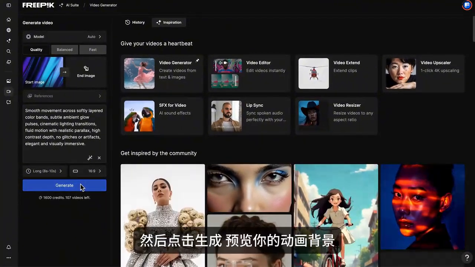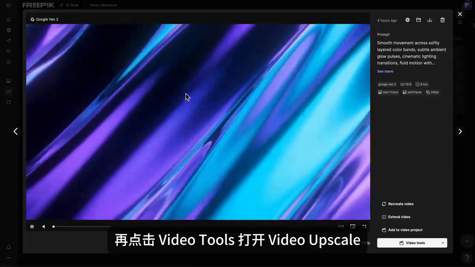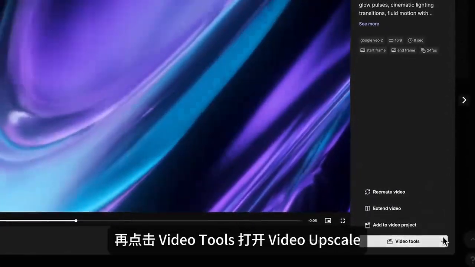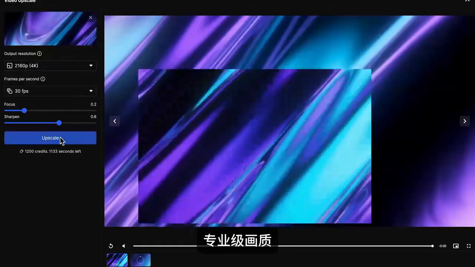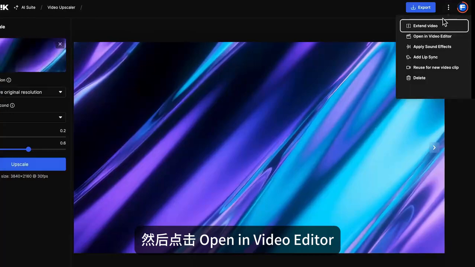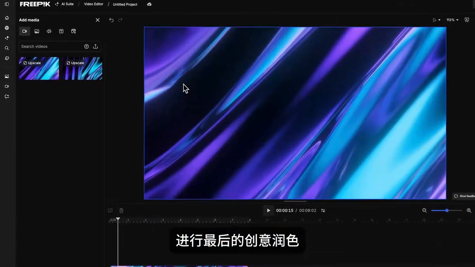Then, click Generate and preview your animated backdrop, and click Video Tools, and open the Video Upscale, and upgrade your animation for crisp, professional quality. Then click Open in Video Editor to make your final creative touches.